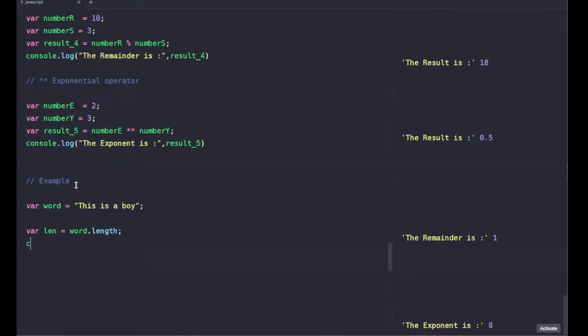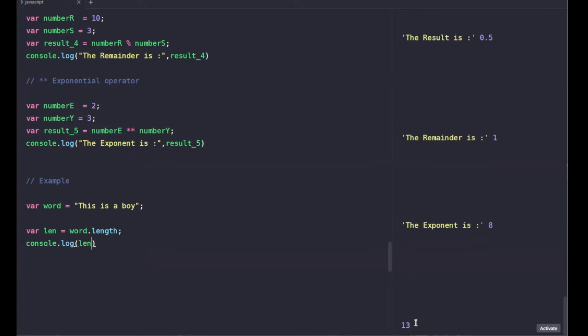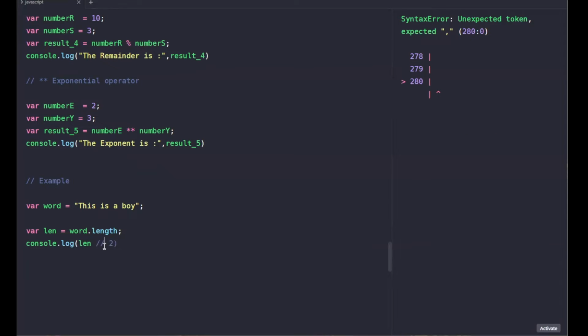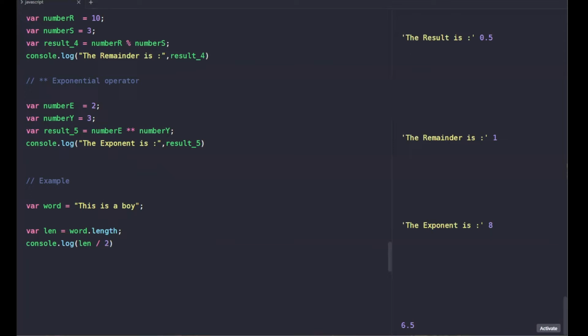So when we console.log this, we'll see that we have a value of 13. Since we have a value of 13 from this string, when we pass it to the length property, that gives us the length of this word. We can also perform some calculations. Let's divide the length by 2, and we'll get 6.5. We can multiply the length by 2 to get 26.